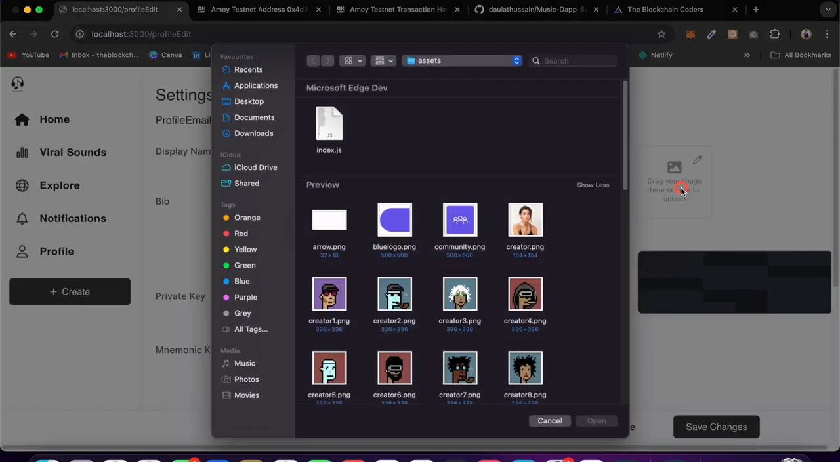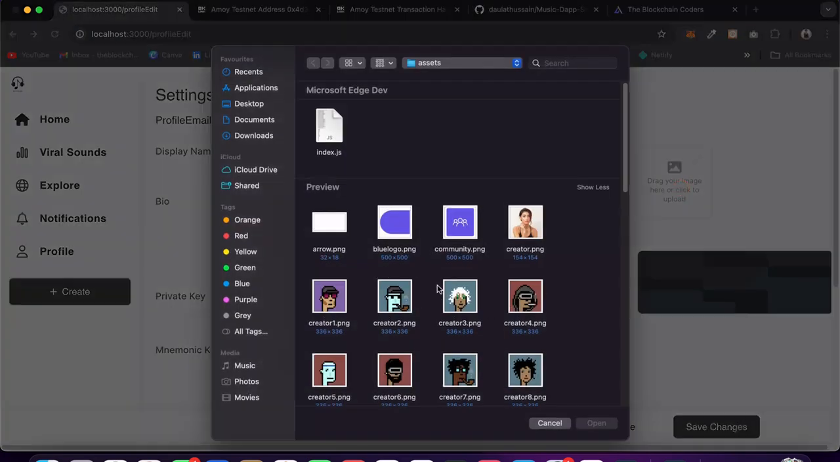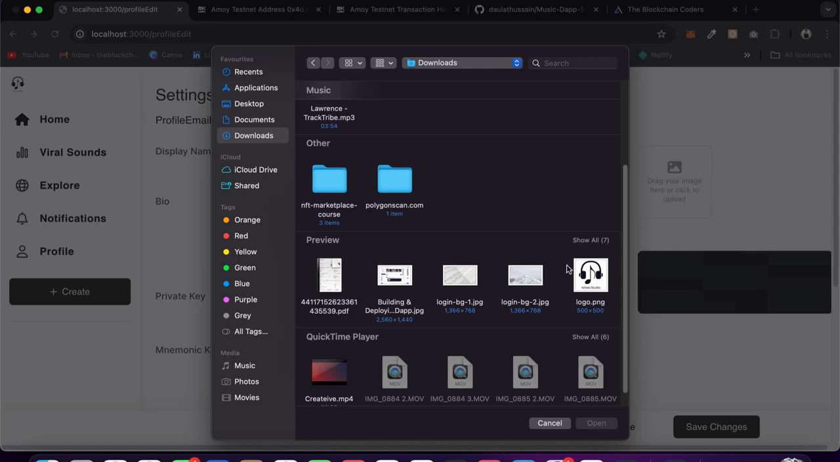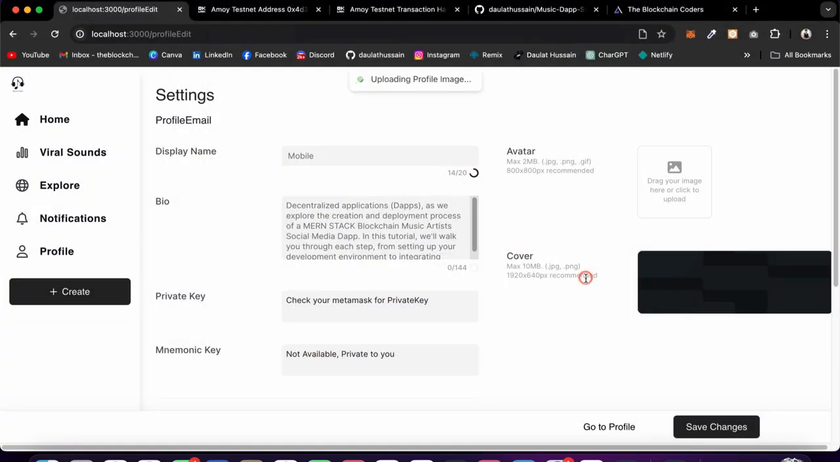So I just want to highlight that. If I click on this, it will take me here and I can simply pick a profile image which I want to upload. So I can come back here and let's pick an image. I'm going to use this one, the logo. Here it's saying uploading profile, and once it uploads, it's going to reflect here. So here we got it. I'm using the same logo.